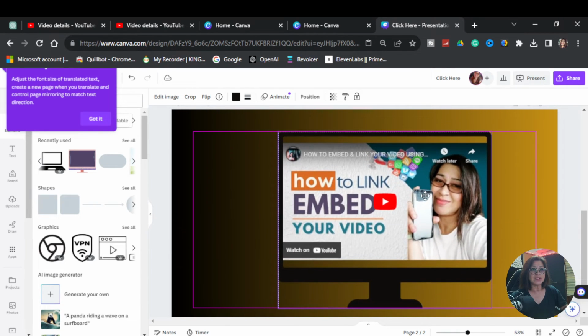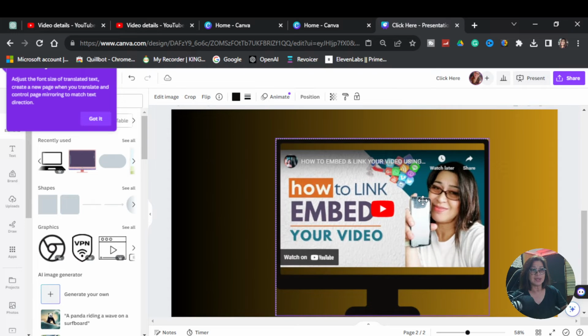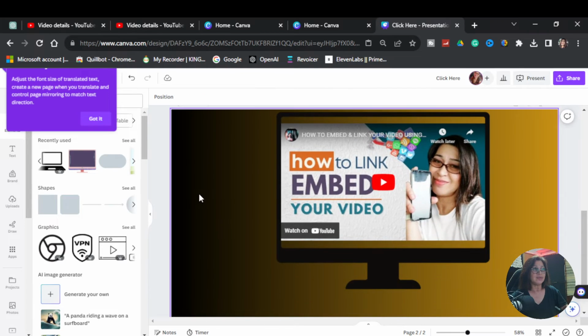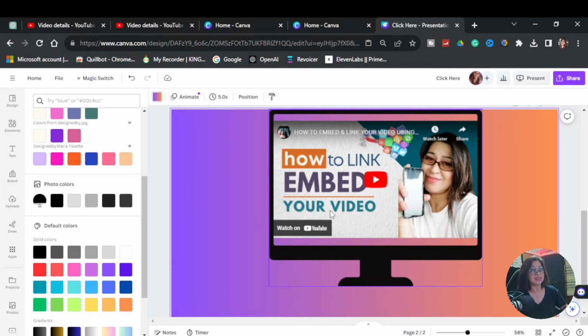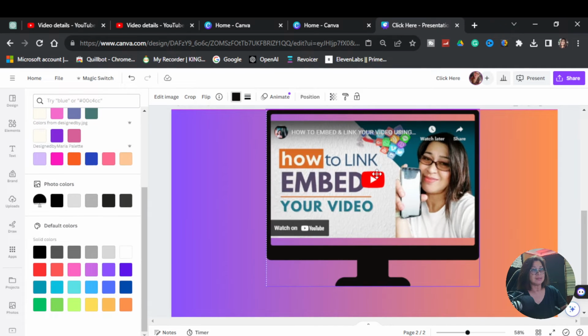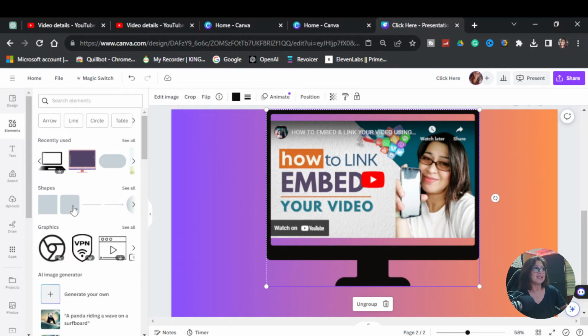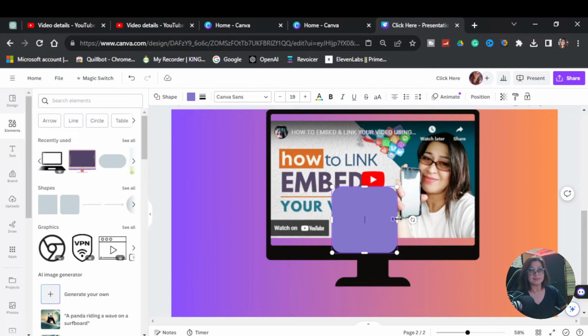Alright, so now what we're going to do here is create another frame over here. Let's change the background. Okay, so we're going to the elements. Let's make it in the middle. Let's go to the elements and get this frame again.